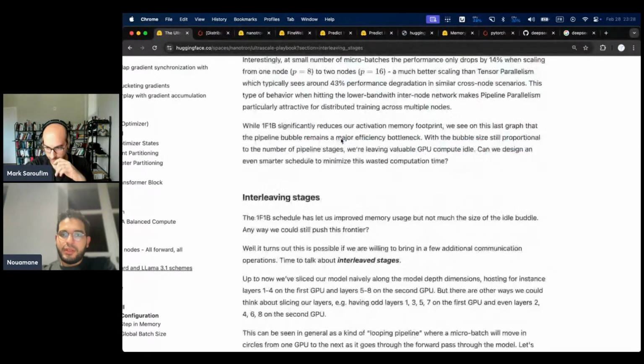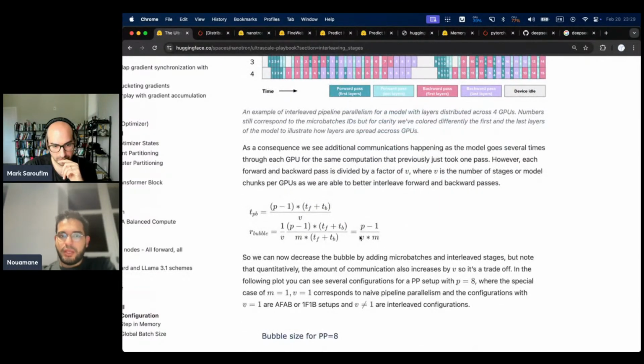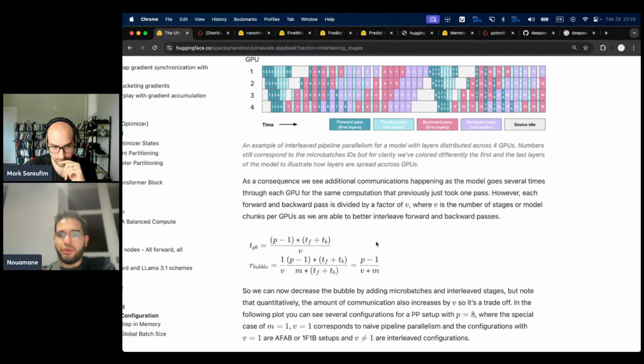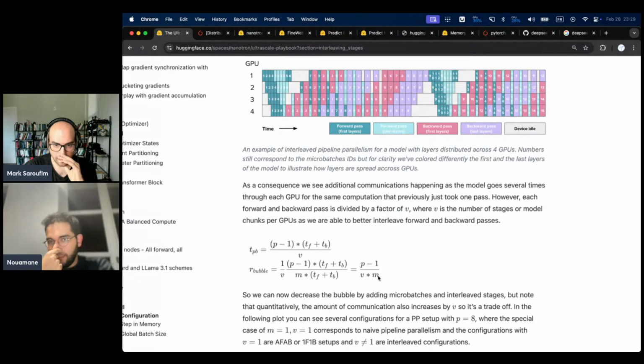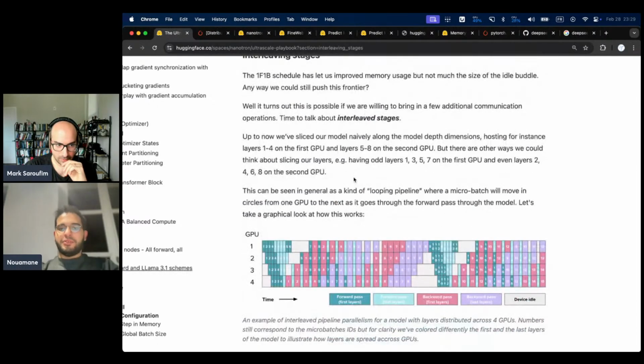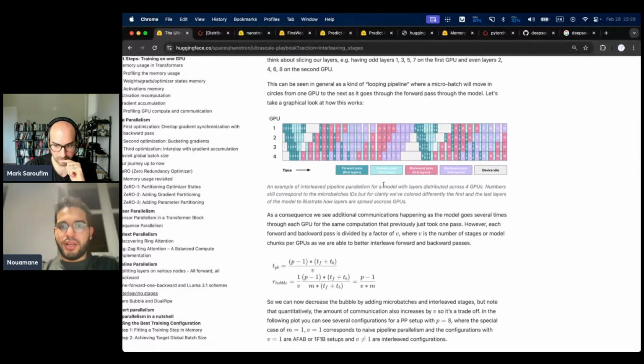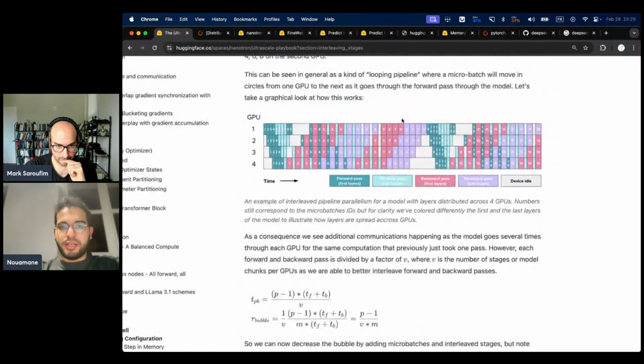And then interleaved does reduce the bubble time, and we're going to notice it's (P-1)/V times M, where V is the number of stages. In this case, we have 2 stages, dark blue and light blue. Cool. And there are more fancy schedules, like with DeepSeek, there's even a fancier schedule that you can take a look at.